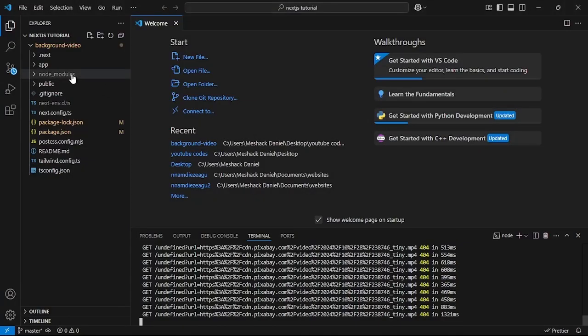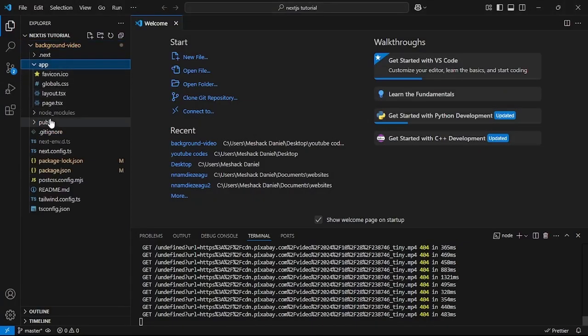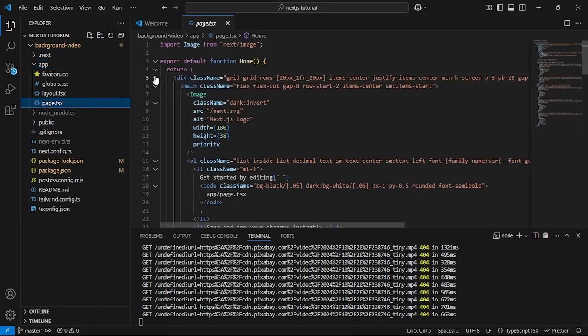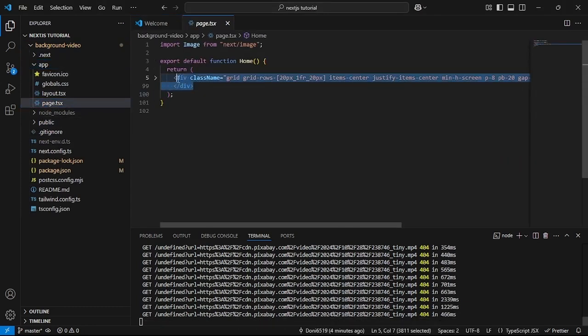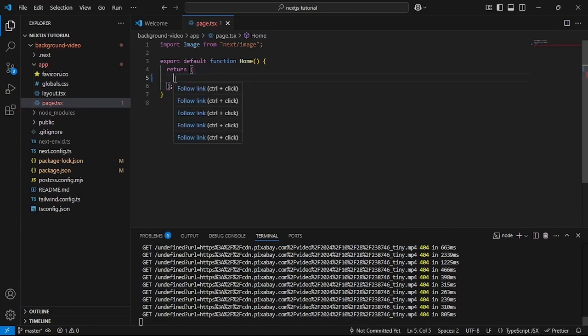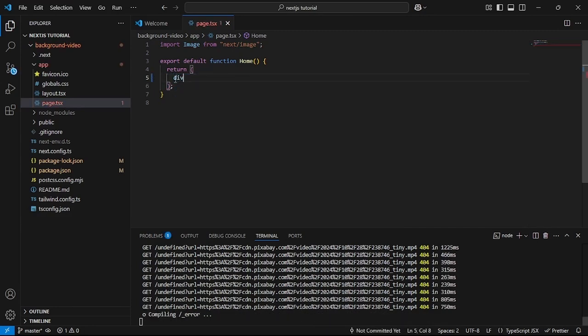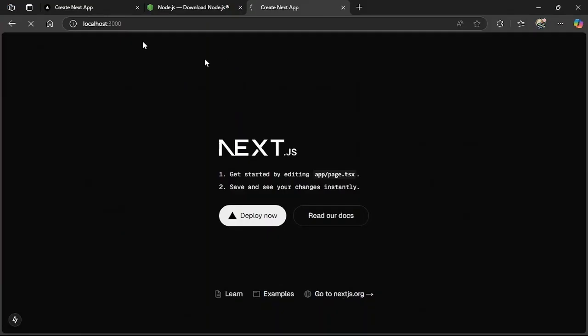So first and foremost is to delete all these predefined styles. We can just come here, delete this whole div, and then we create an empty div. And so now we have an empty page.